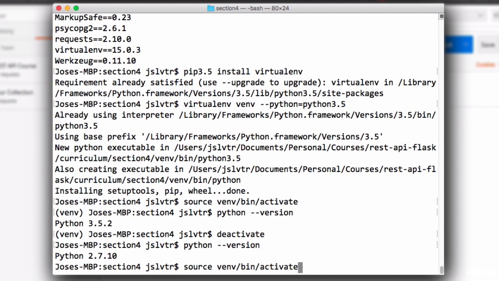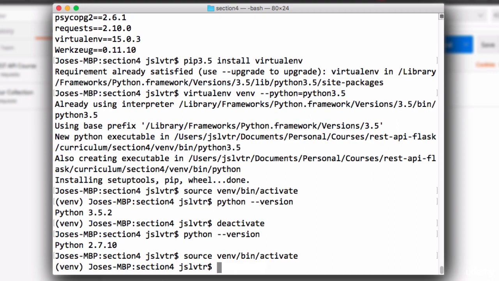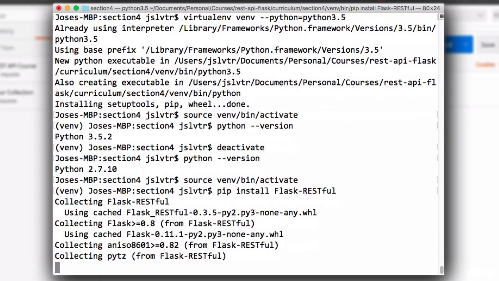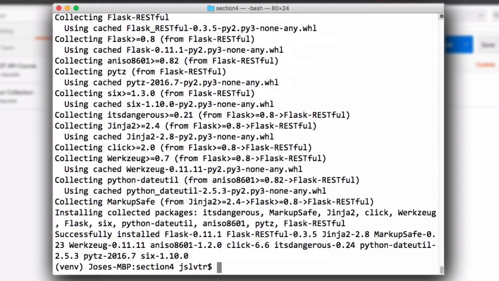Okay, so I'm going to go back into the virtual environment now and do pip install Flask-RESTful. So what is going to happen now is that I am in the virtual environment and I'm going to install this library that is required. Notice how installing this library will also install Flask. So you don't have to do that separately if you don't want, but you can install Flask separately if you prefer, just by doing pip install Flask.